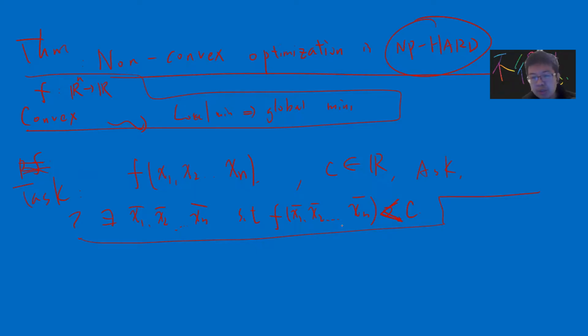We need to find a minimum. If you can tell me this, then you can solve this optimization, because optimization means that I want to find a minimum. If you choose c to be the minimum, then the answer will be false. If c is not the minimum, the answer will be true. This is the decision problem of general function optimization.